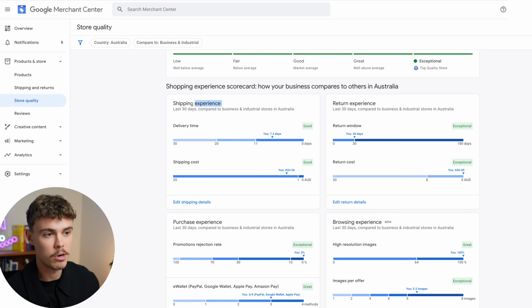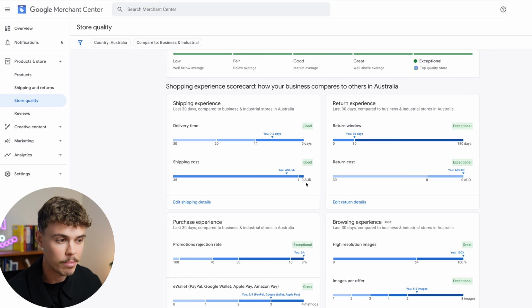So you can see here, shipping experience, like we said, you want to be on the better side of the shipping experience compared to other people in the industry. So 7 days shipping in this industry is relatively good, and as a result, we get a good shipping experience. Shipping cost, $4 in this case, which is very close to the higher level in this industry in particular. You can see between $1 and $0 is ideal. So if you have free shipping, that's great. But in this case, it's still a very low cost to most customers.